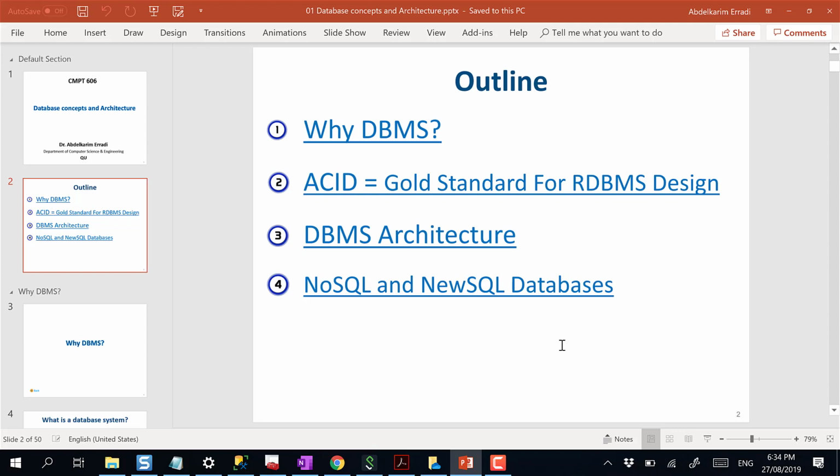NewSQL. It says, okay, we know that SQL servers or relational database servers, to deliver these ACID properties, pay the cost of scalability and pay the cost of some complexity. They said, okay, we will redesign relational databases with scalability in mind. It's kind of a new generation of relational database management systems. They call themselves NewSQL.